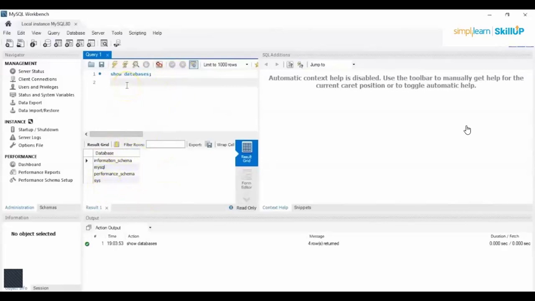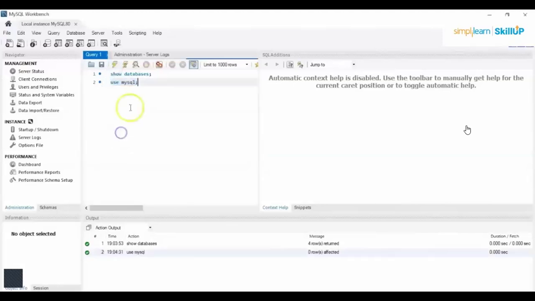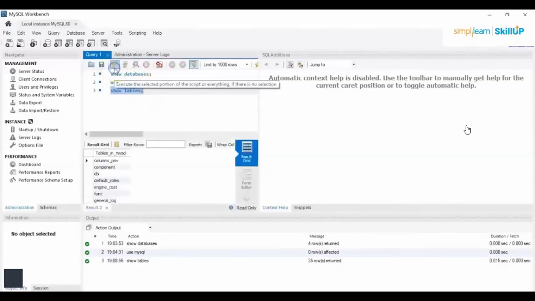Now we will select one of the database. We will use MySQL. Now we have selected the MySQL database, and now in this database we will see which tables are stored in this MySQL database. To see that, we will run a command show tables. We'll select the command and click on the execute button. These are the tables that are stored in this MySQL database, that is columns_priv, component, DB and much more.